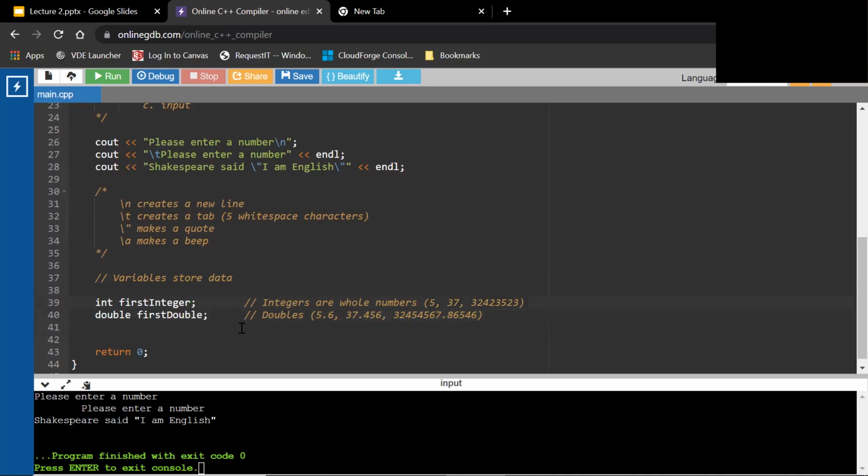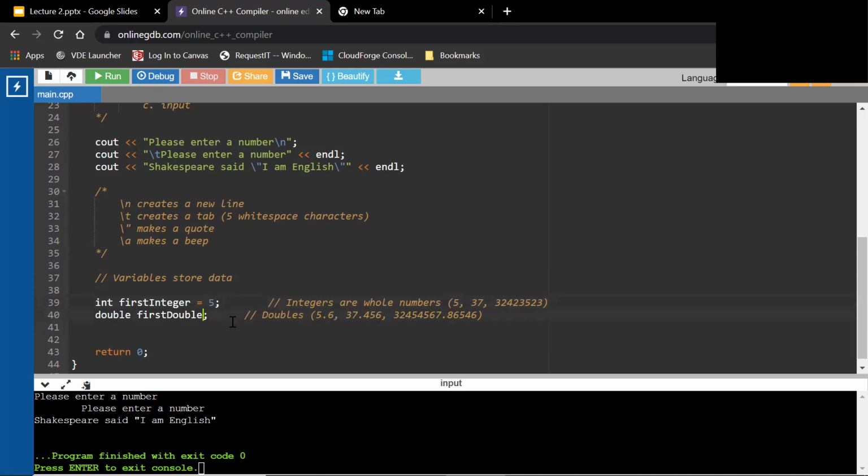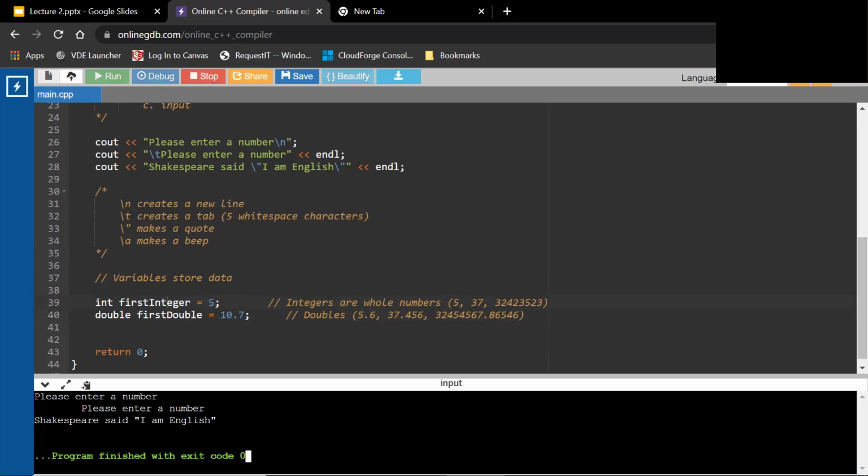You can store data inside your variables by typing equals, and then whatever you want to store in it. So let's say we want to store the number 5 in our first integer here, and then we'll store maybe 5.5. Well, that might get confusing. We'll store 10.7 in our first double. Again, when we run our program, nothing breaks because we have defined these things correctly.